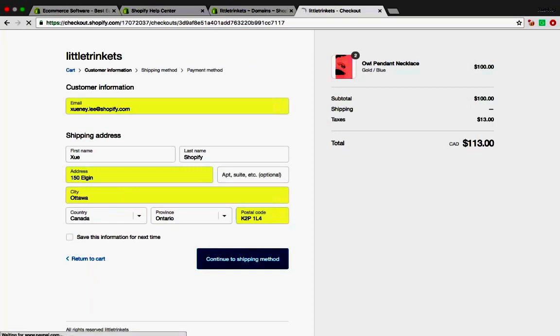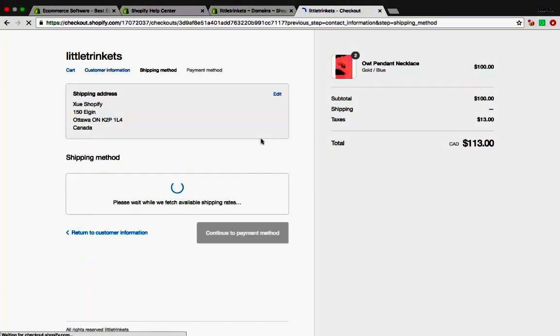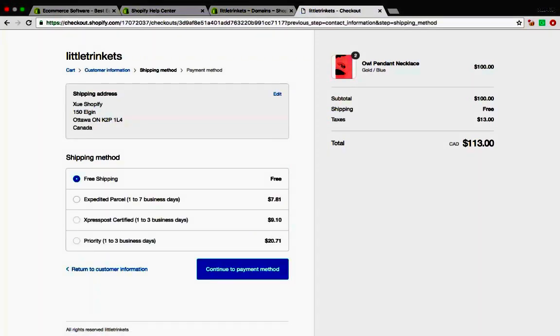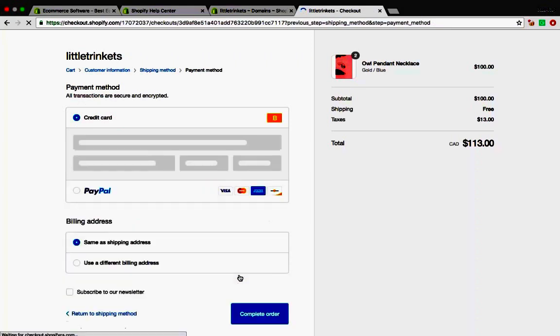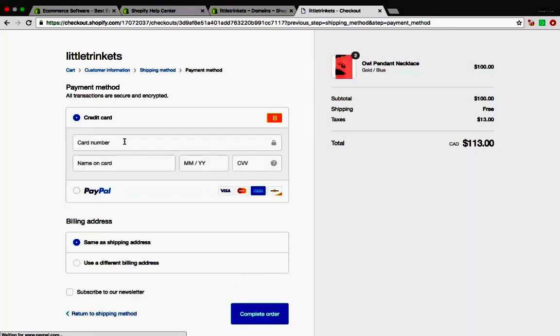Okay, so I'm going to place an order as if I was a customer. Let's see my shipping rates. So these are the Canada Post rates that are given to me based on my information that I've entered and the weight of my order plus the package. But I also have a promotion right now for free shipping, so I'm going to go with free shipping. And then I can enter in my credit card details.